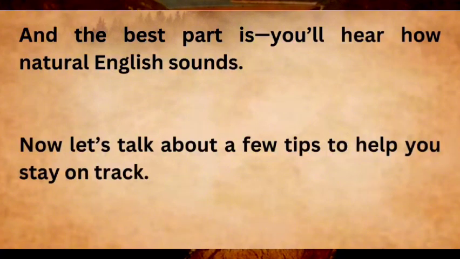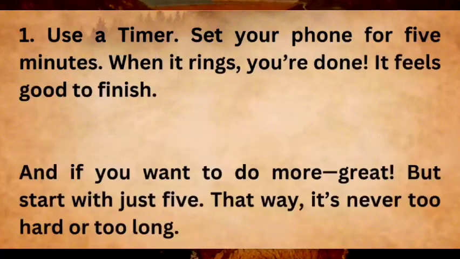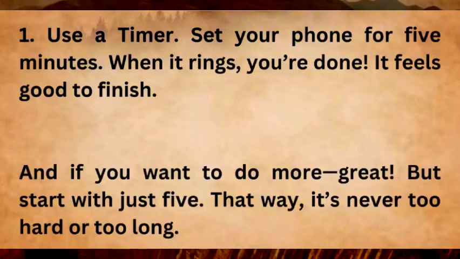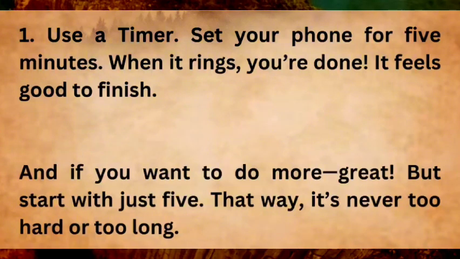Now let's talk about a few tips to help you stay on track. 1. Use a timer. Set your phone for 5 minutes. When it rings, you're done. It feels good to finish, and if you want to do more, great. But start with just 5. That way, it's never too hard or too long.